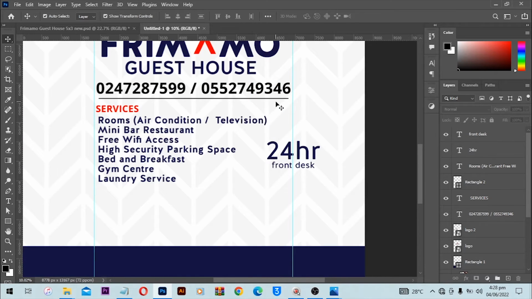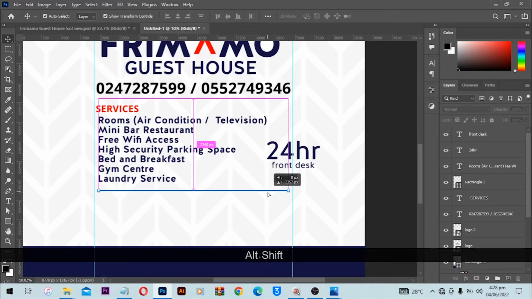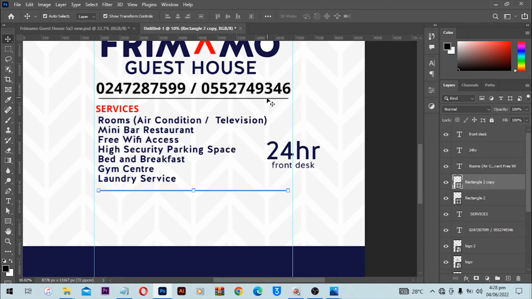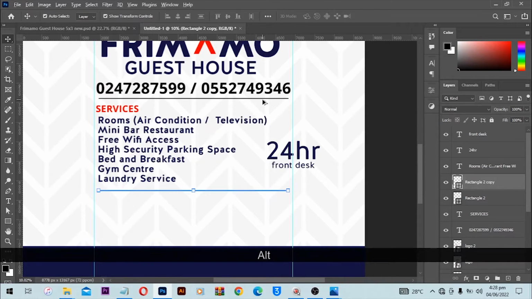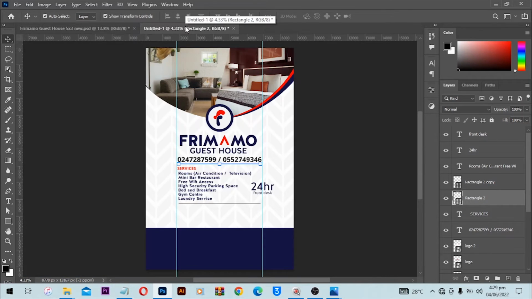Next, I'll make a duplicate of this line, so I'll click and drag holding down the shift key. So if you want to make the duplicate like I did, you hold down the Alt key or Option and you click and drag on this. Okay, you click and drag, and when you are bringing it down, you hold down the shift key, otherwise it will not be straight. I wanted it to be straight, so you just have to hold down the shift key to get that effect. All right, so guys, you can see that we are almost through with this design.